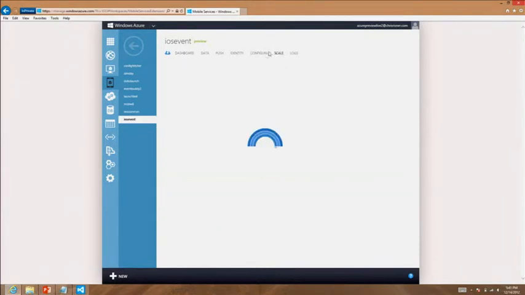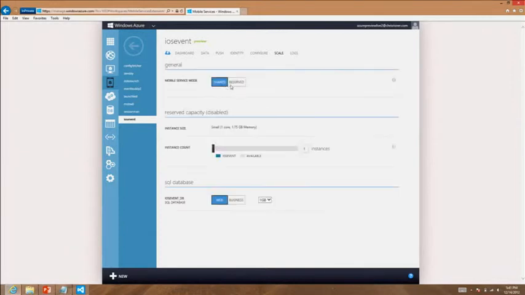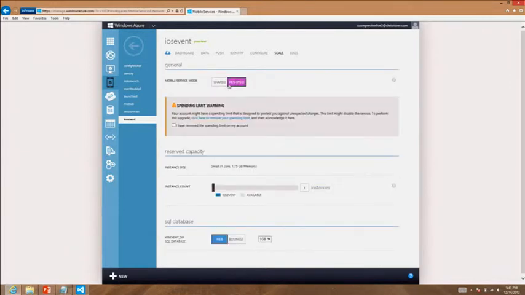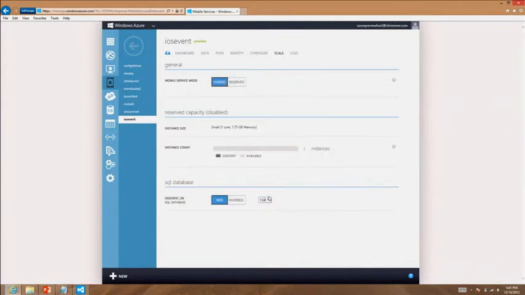If we go over to scaling, this is where we can choose to go from shared over to reserved. Shared instances are free, reserved are not. So when you do that, it's going to say, hey, are you sure this is going to cost you money so you don't get charged unknowingly? And then once you do go to reserve, that's when you can actually up the number of instances you got running really easily. And then down here in the database, you can change the maximum size and go from web to business, which has an even larger size gap.